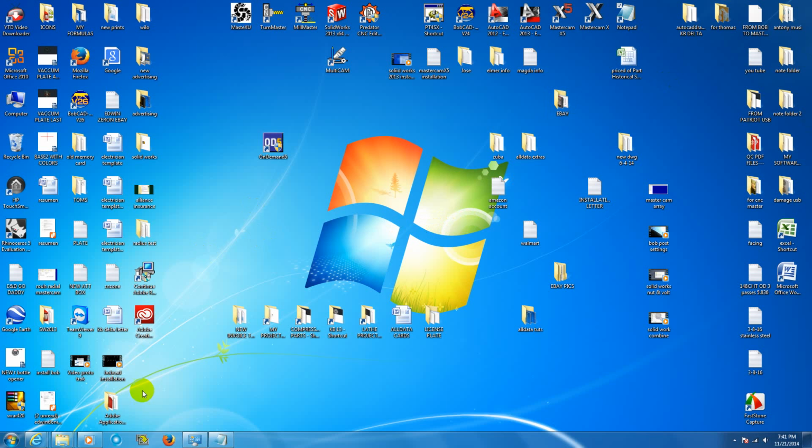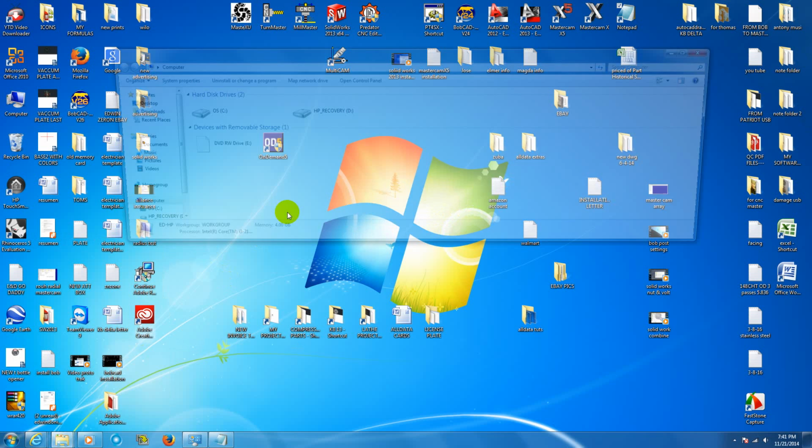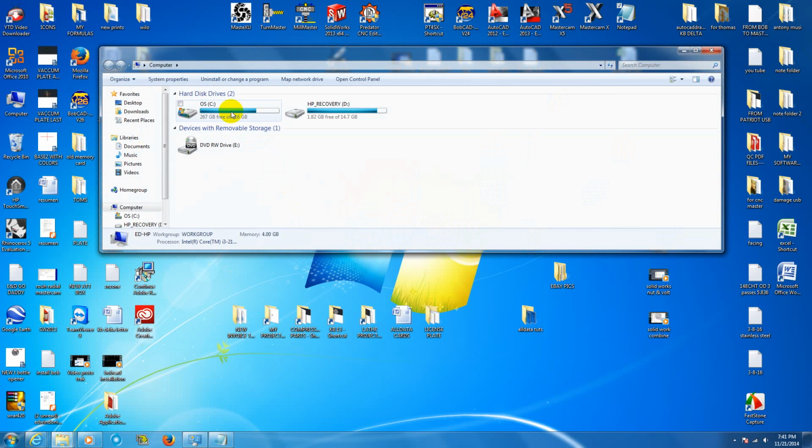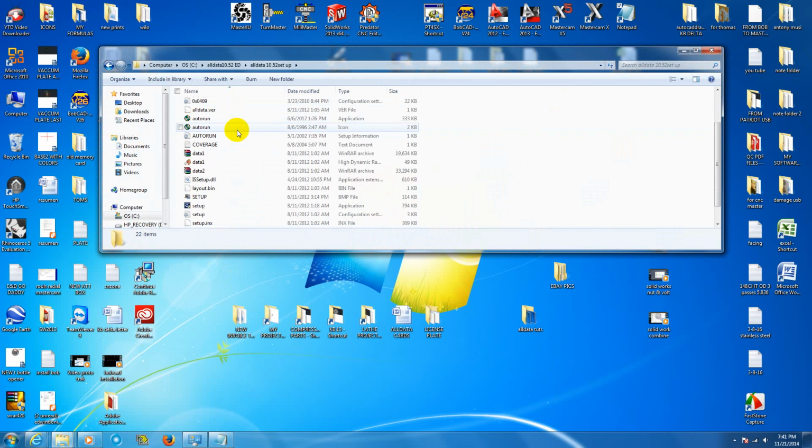I'm going to show you how to install alldata 2013. It can be from your hard drive or external or internal hard drive. In this case, I copy mine to my C drive because I have a lot of memory in here. So it's up here. Just go here, double click, yes.